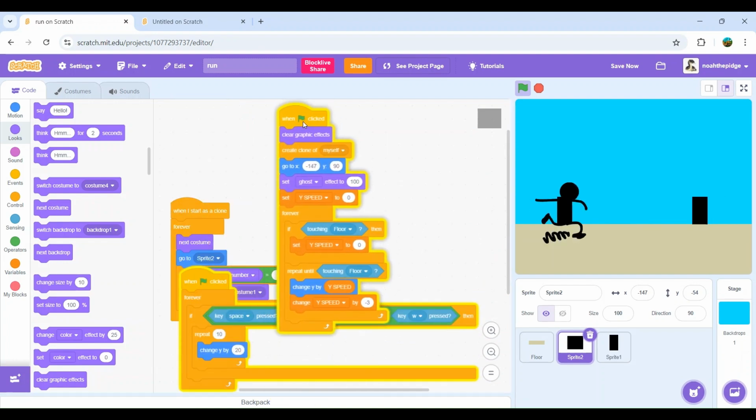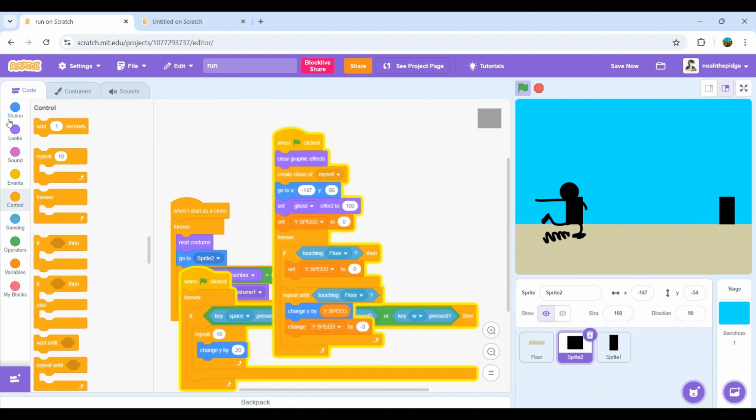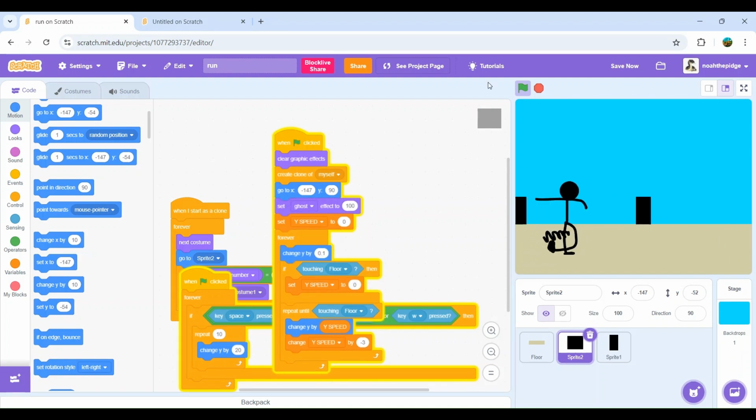So we're going to need to make it so he is going up, but as well down with this. So I'm going to make it so it changes the Y. Now he can't, now he won't come down.